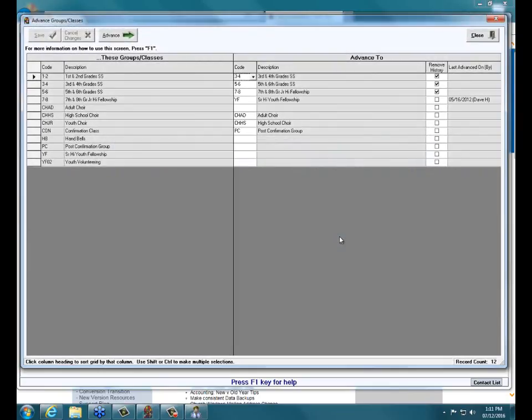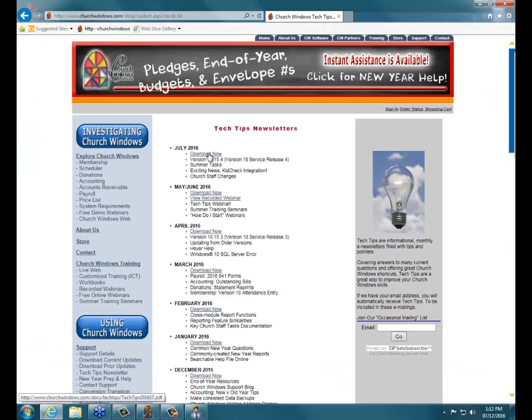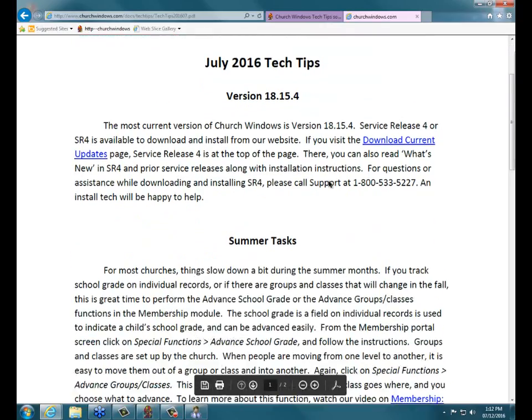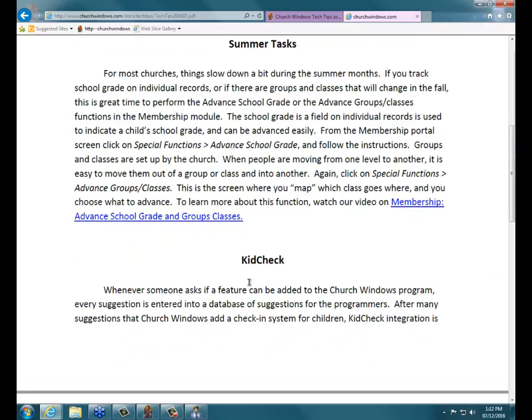Here we come into the advanced screen, and we can choose. The first column shows the groups and classes they're in, and then here we would choose the groups or classes we want to move them to, and then we'll highlight the ones we want to advance and click the Advance button. Again, I'm not going to go into detail on that. If we have time at the end of the webinar, I can come back to that, but for more detail on how to do that, oh, did I close that again? I did. Just click on the link within your tech tips. If you bring it up on screen, Membership, Advanced School Grades and Groups Classes, and you can even fast forward in that movie to the section where it starts showing you how to advance those groups classes.